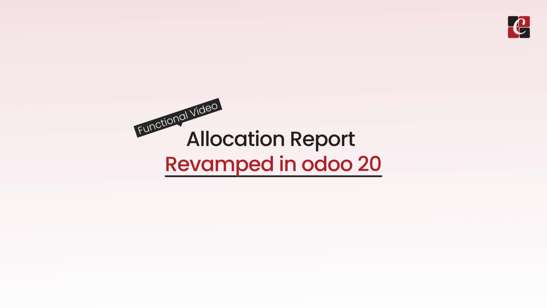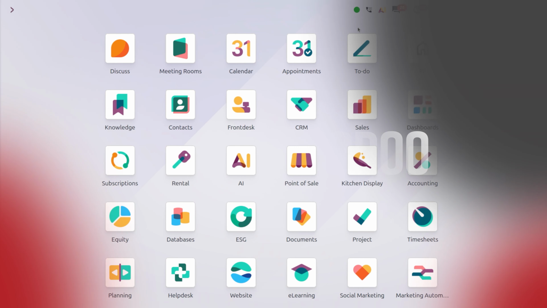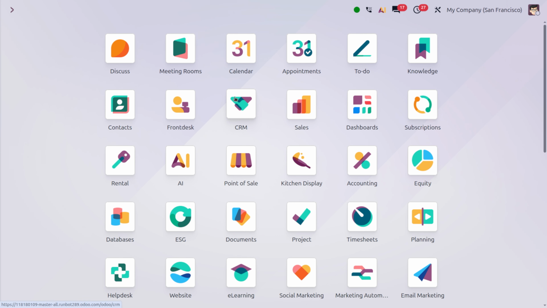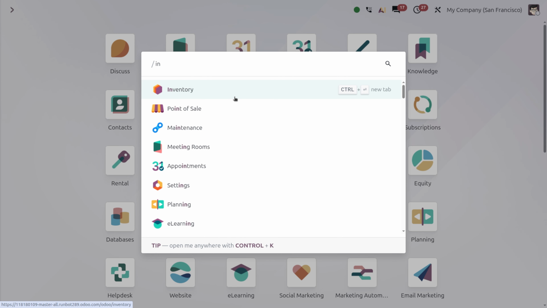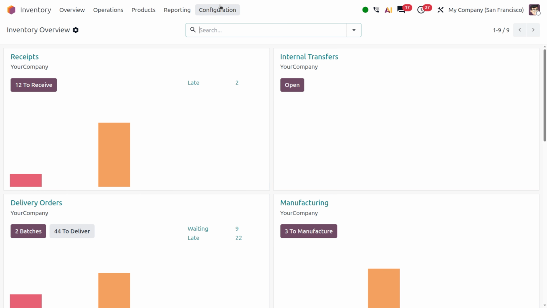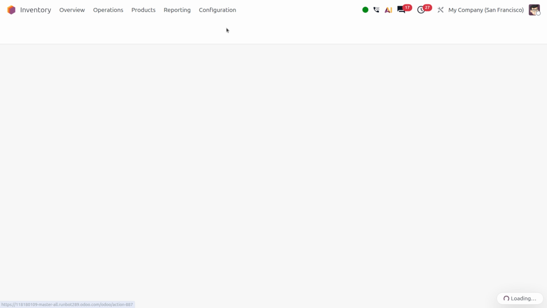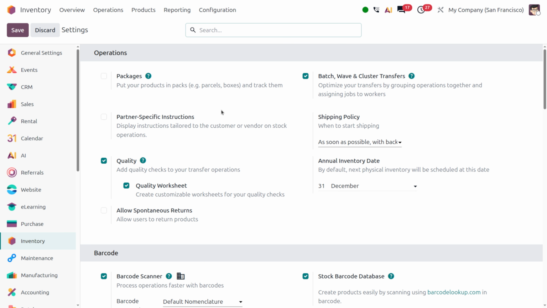In today's video, we'll be discussing the revamp in the allocation report of Odoo 20. Let's see how the allocation report works in Odoo 20. You can just move on to the inventory configuration settings. In the previous version, we could manage the allocation reports from the configuration settings. We had a feature called allocation report under the operations.